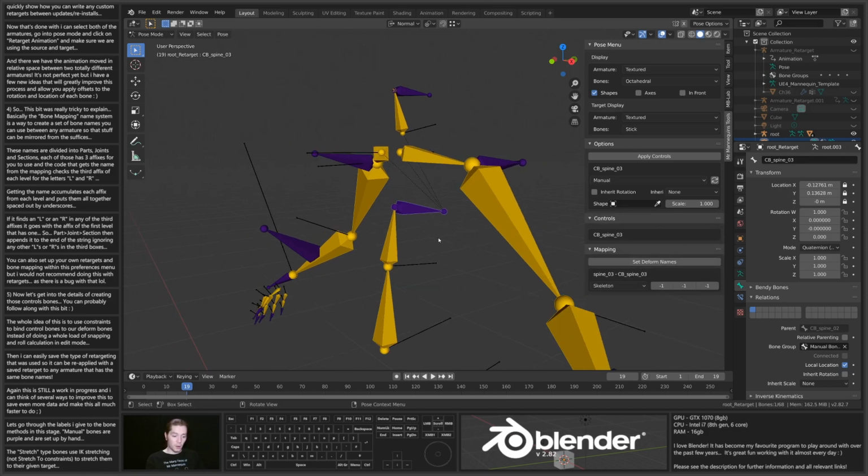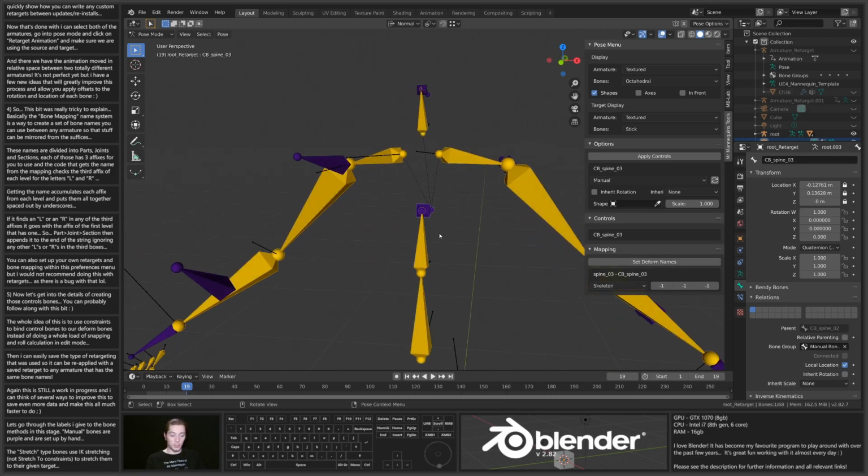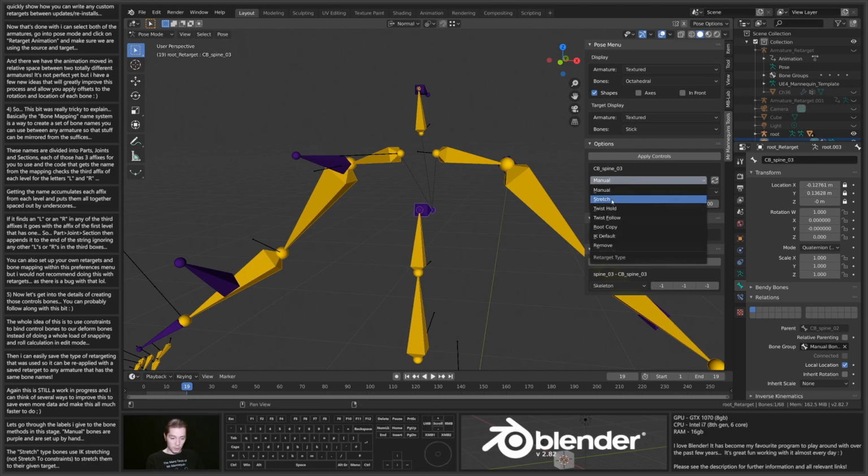So, Spine 3, we actually want this to be a stretch bone. We don't want it to just be pointing off like that. So we'll set this to stretch. I'll explain what stretch bones are. Manual bones speak for themselves. You manually orient them. Stretch bones, you define a sub-target for it to stretch to.